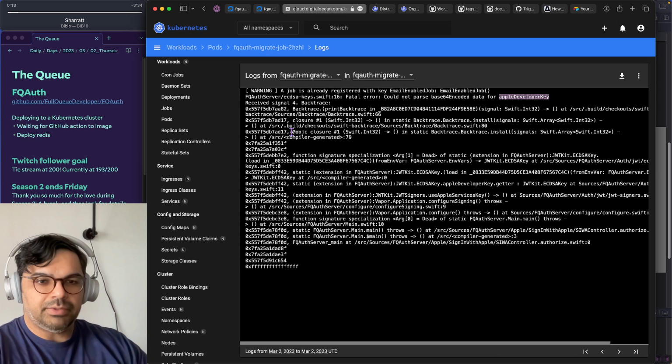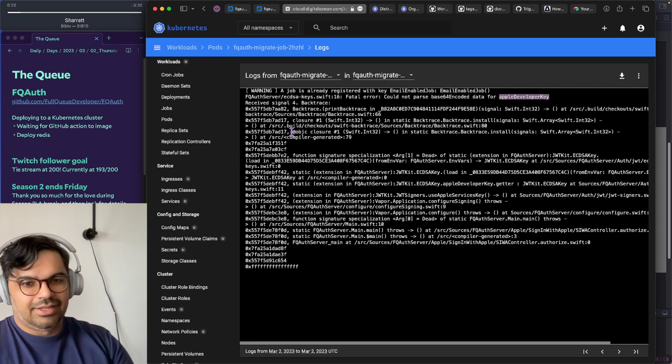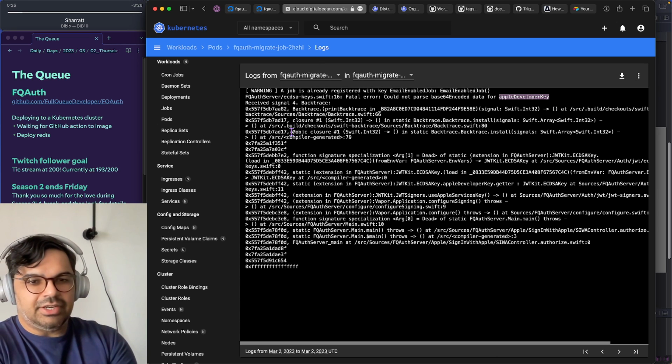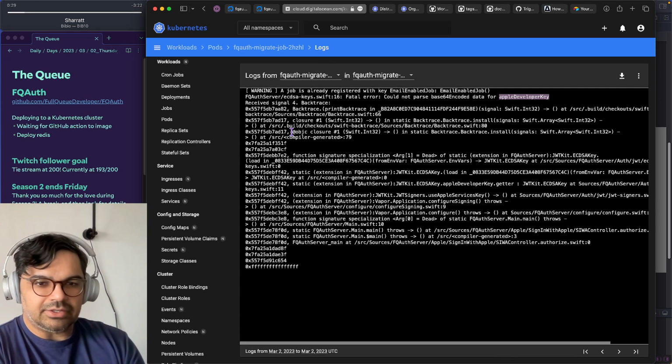Bruce Leaf says, it used to be easier to host with Heroku free tier, but that is no longer an option. Yeah, Heroku doesn't have a free tier anymore. You can always deploy Vapor using Docker, so that is nice. Yeah.